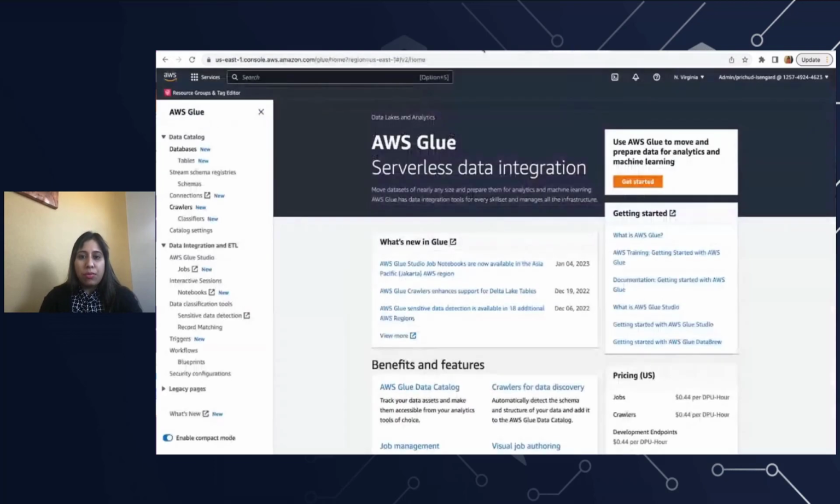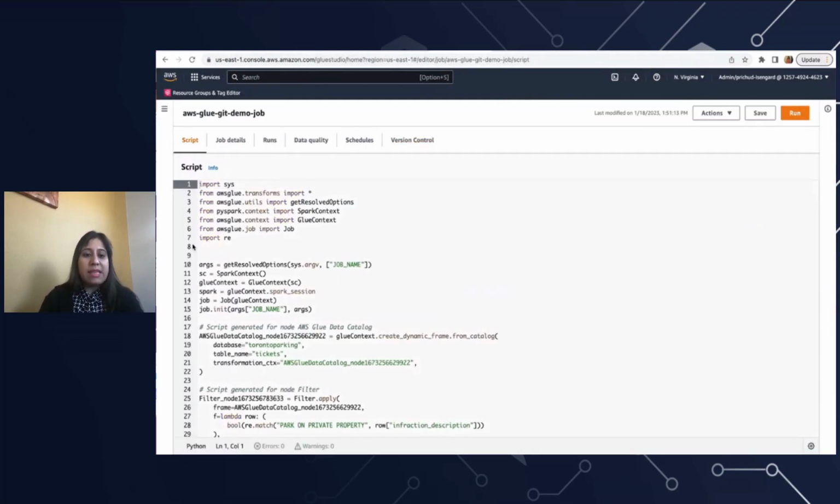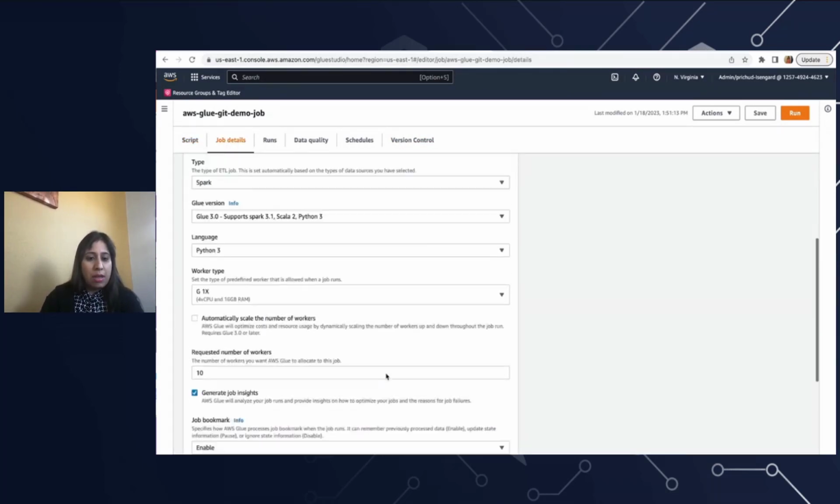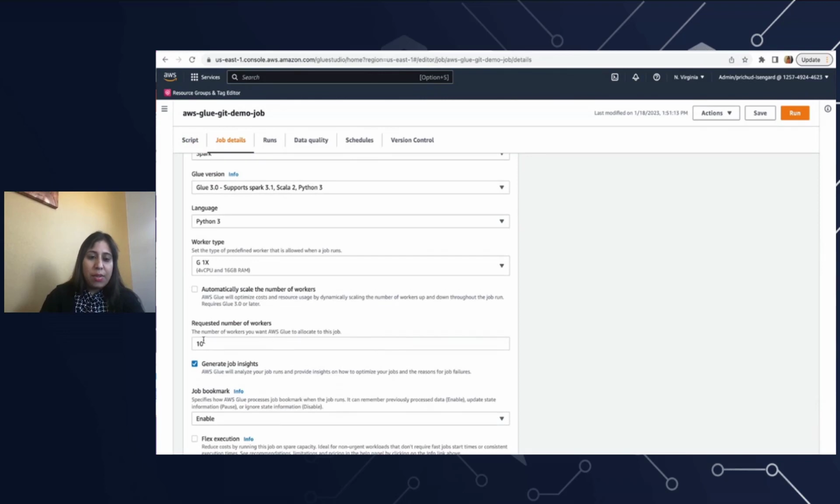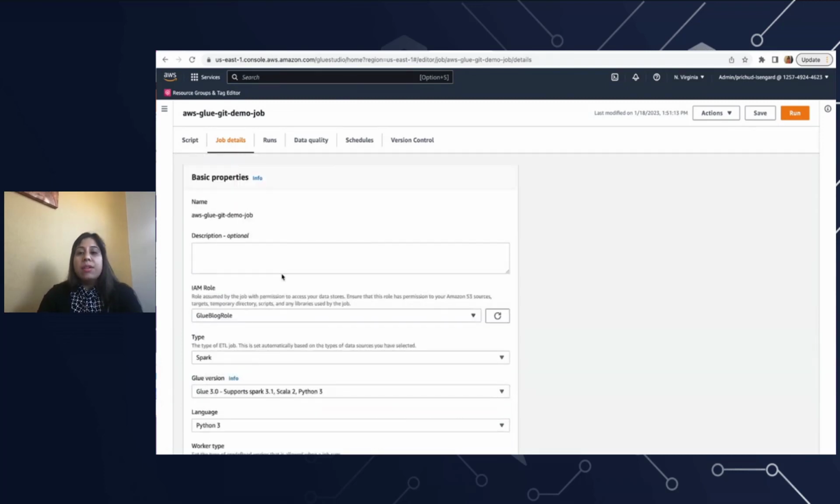So let's go to the studio again. Okay, let's go to the script. Now you can see that import is removed, and also my requested number of workers is changed to 10, and number of retries is changed to 10 as well. So yeah, that's how you can integrate your jobs to GitHub, and you can maintain your version control.